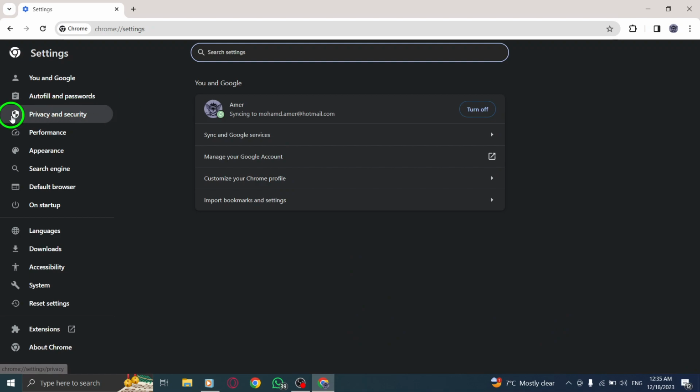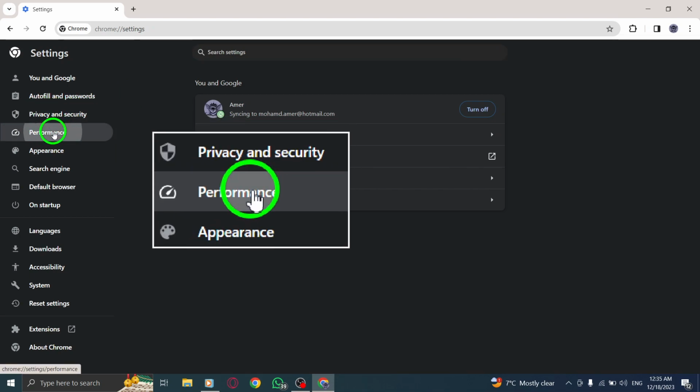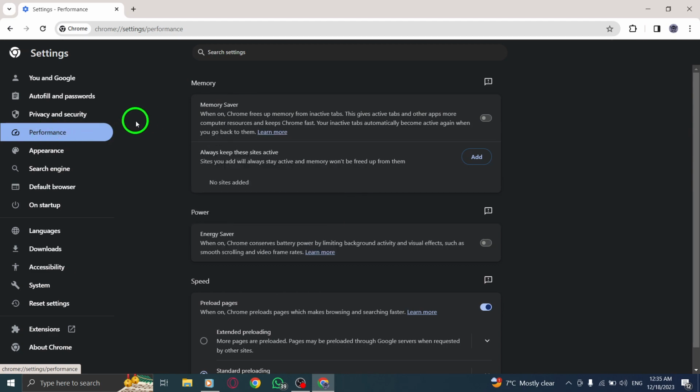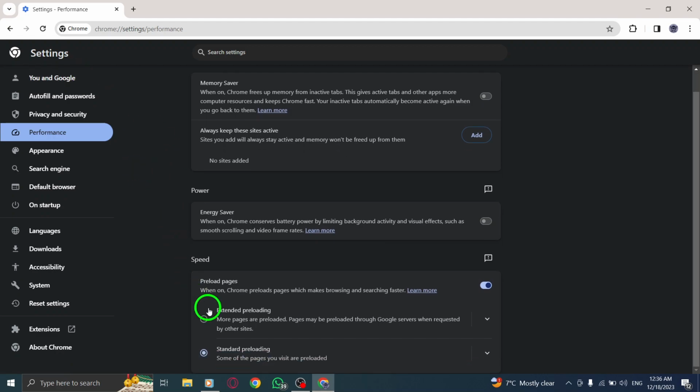Step 4. Go to Performance in the Settings menu. Step 5. Under the Speed section, locate and turn on preload pages. By following these simple steps, you can enable the preload pages feature in Chrome on your PC. This will allow Chrome to anticipate and load pages in advance, resulting in a faster browsing experience.